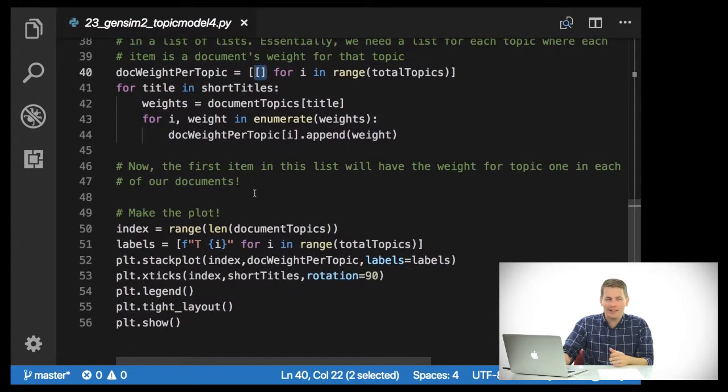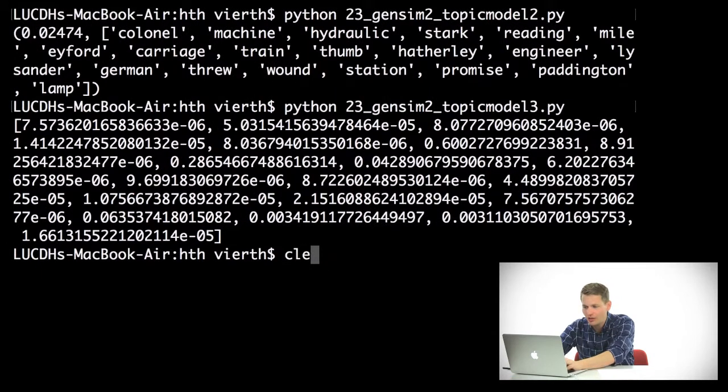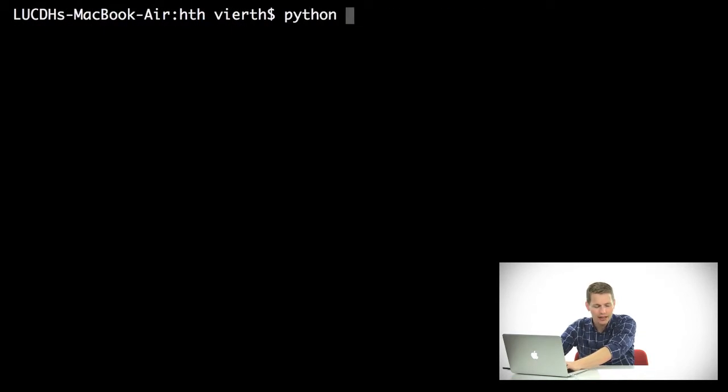Once we've done that, and you've gotten your head around it, we can actually make the plot. So we need an index, we need labels, which is just going to be topic I, and then we'll put the index, the topics, and the labels in the stack plot. And then we'll give it the X-ticks, which are going to be our titles. And then we'll do the legend, tight layout, and show. And I'll go ahead and run this now so you can see what this looks like.